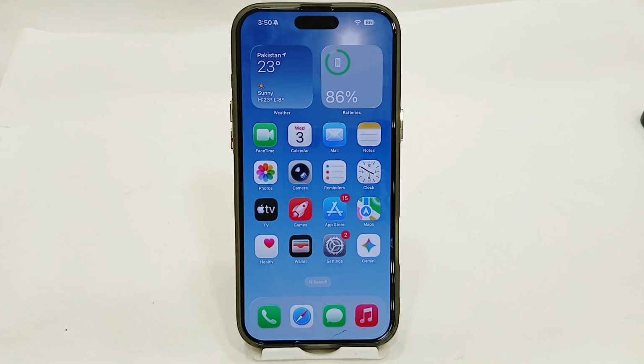Hey guys, today I'm going to tell you how to set up voicemail on iPhone. If you're using any iPhone and you want to set up your own voicemail, let's see how we can do that.